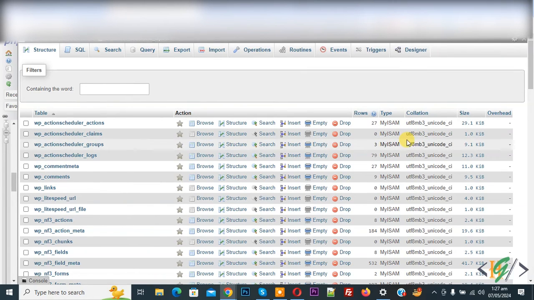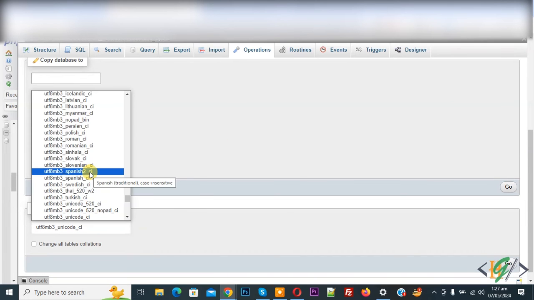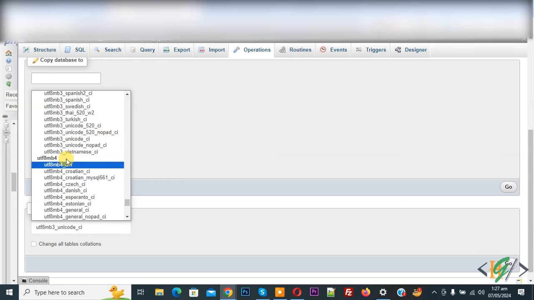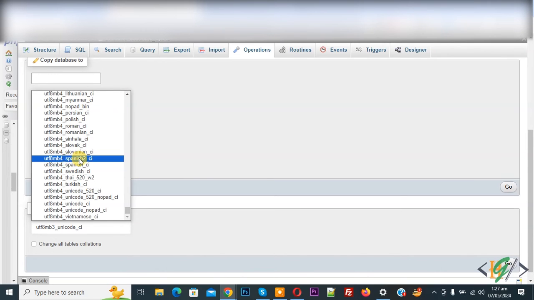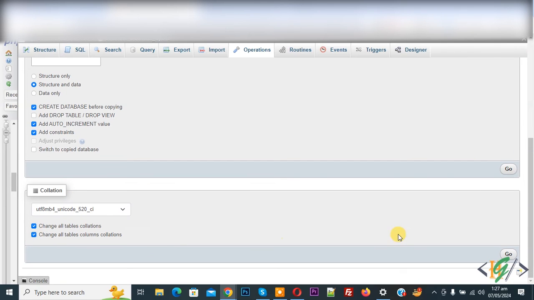Now we are going to change to UTF-8MB4. Click on Operations again, and then you see the drop-down. Now find UTF-8MB4. So this is our character set and this is our collation. Now select. So we select UTF-8MB4 Unicode 520 CI. Enable both options again, and then click on Go.